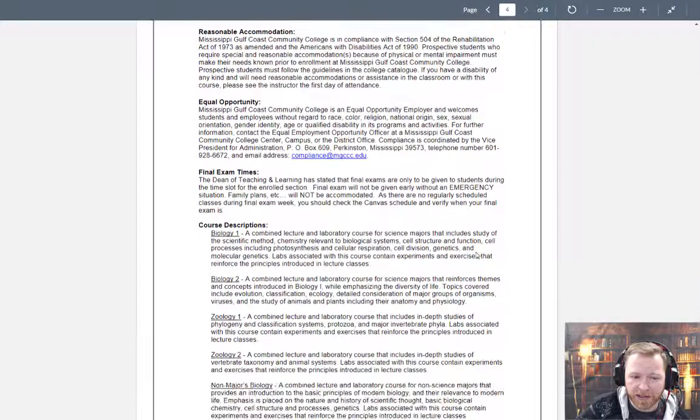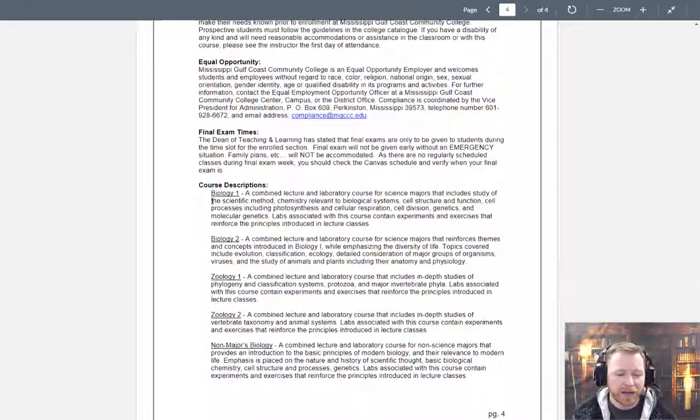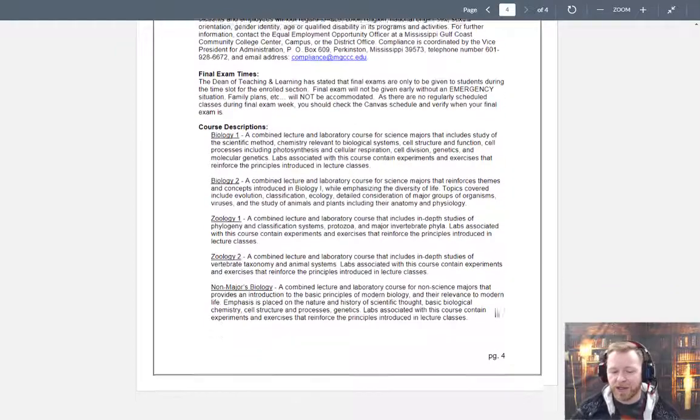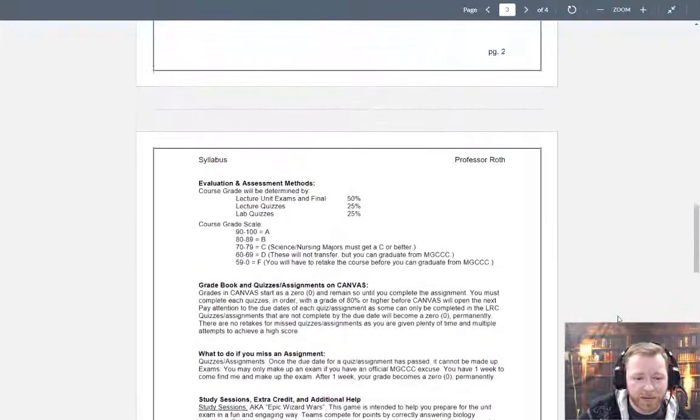And then the last page is just the reasonable accommodations, equal opportunity, final exam times, which doesn't really apply to you, and then information about the courses that I teach. Hopefully that gives you enough information to where you feel comfortable getting the class started.